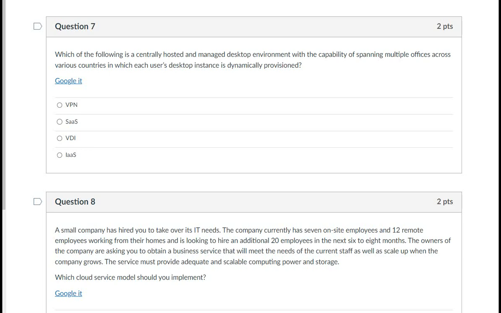You're running a digital virtual environment. So the VDI allows you to access or to manage those with your virtual machines. So the correct answer is VDI, and IaaS is infrastructure as a service, totally different than virtual machines.